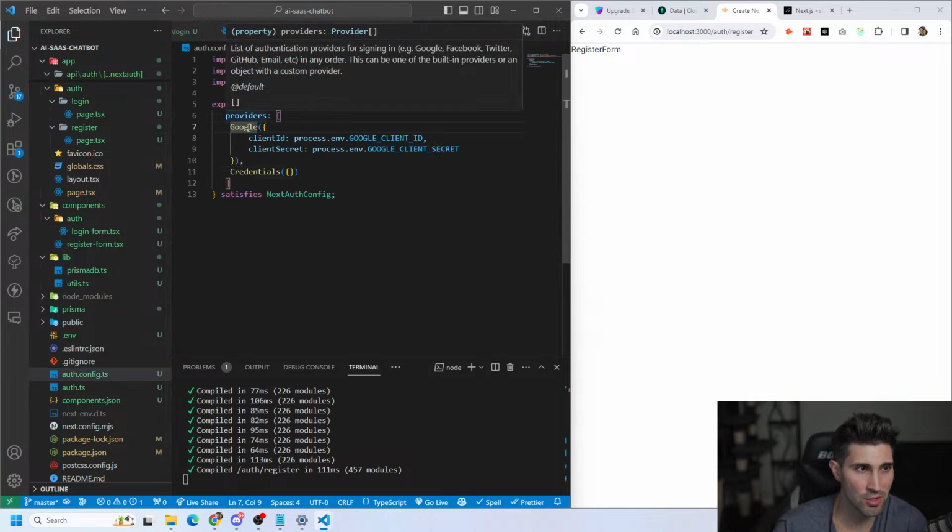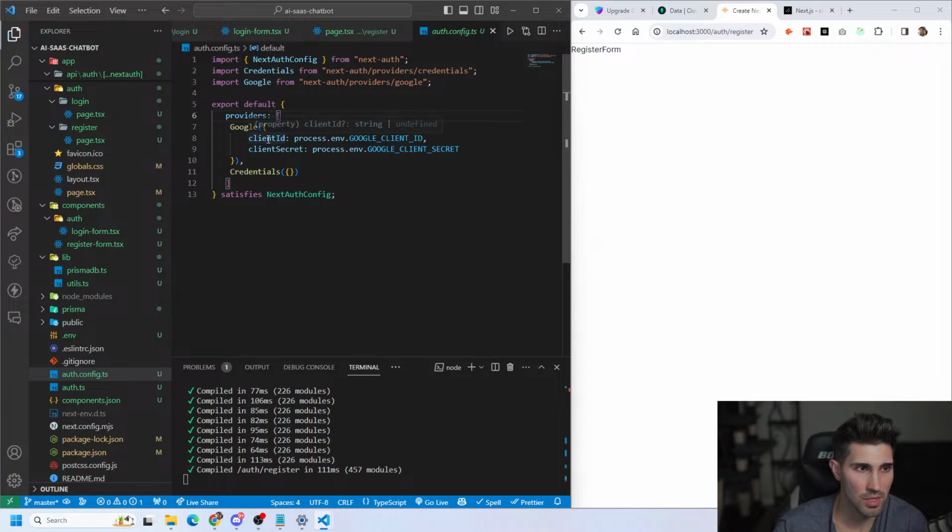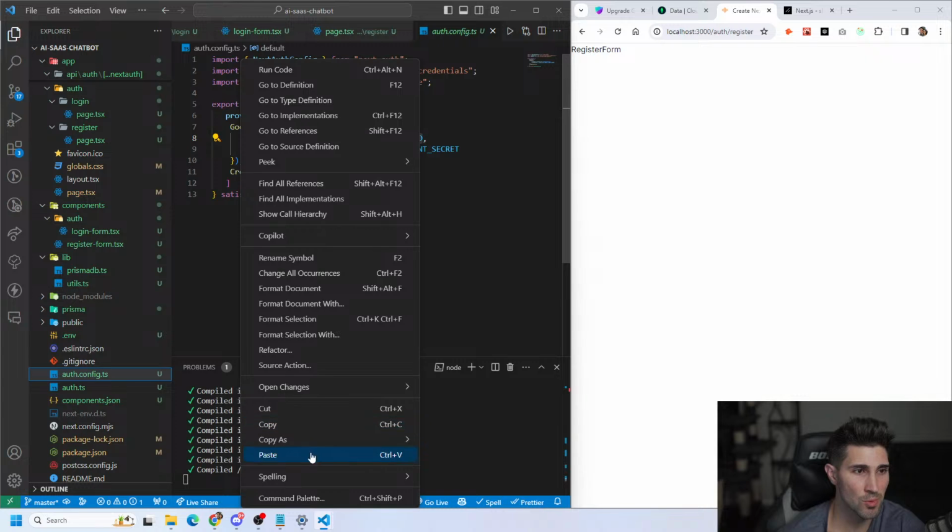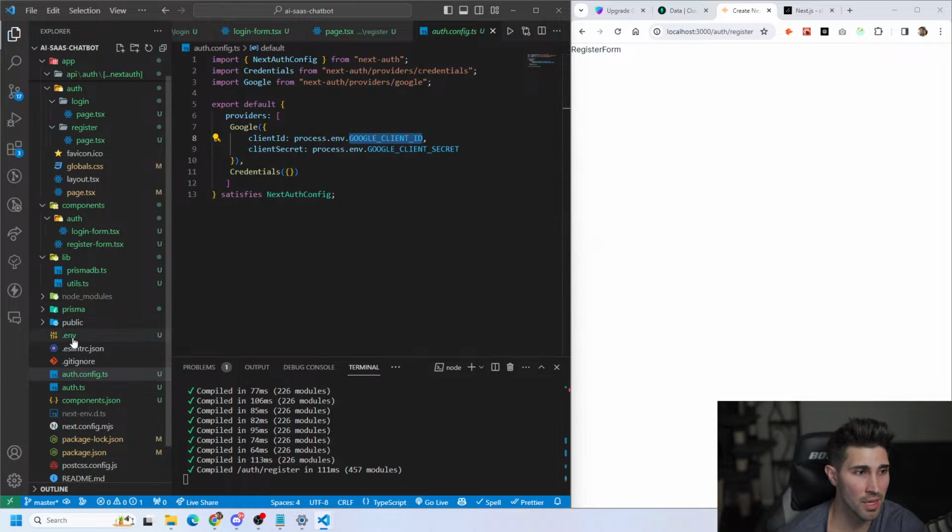So you're going to have providers, and then you have Google, and then you have the client ID and the client secret, and then make sure they're stored in a process.env.GOOGLE_CLIENT_ID, or whatever you name it. And then just make sure these names are the same, because I've done it before where these names weren't the same inside your env file, and it doesn't work.